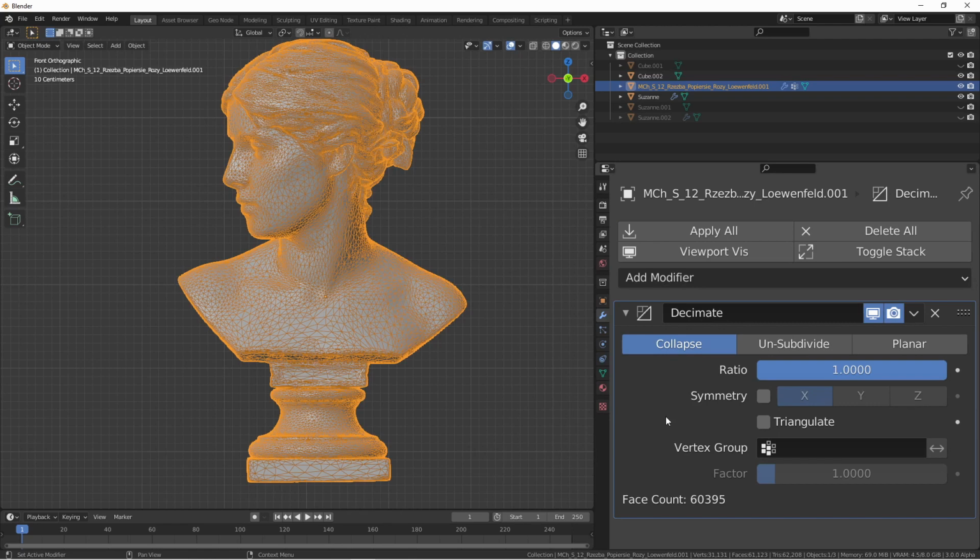The first mode we're going to look at is the collapse mode. This collapses edges based on length, trying to preserve the overall shape of the object. The ratio shows us the ratio of newly created faces to original faces. So when the ratio is 1, no faces have been removed. When the ratio is 0.5, half of the faces have been removed, and when it's 0, all of the faces, save 1, will have been removed.